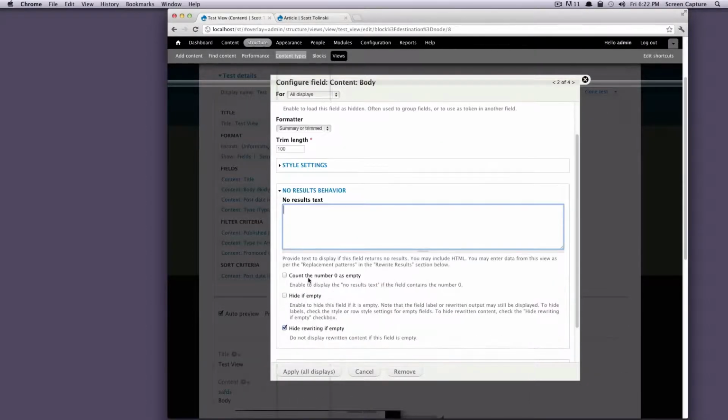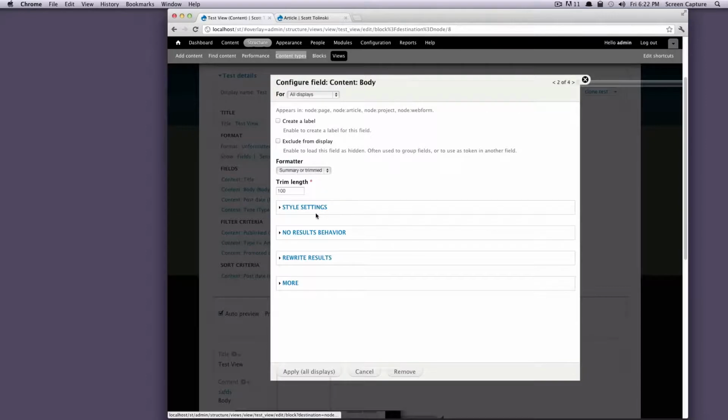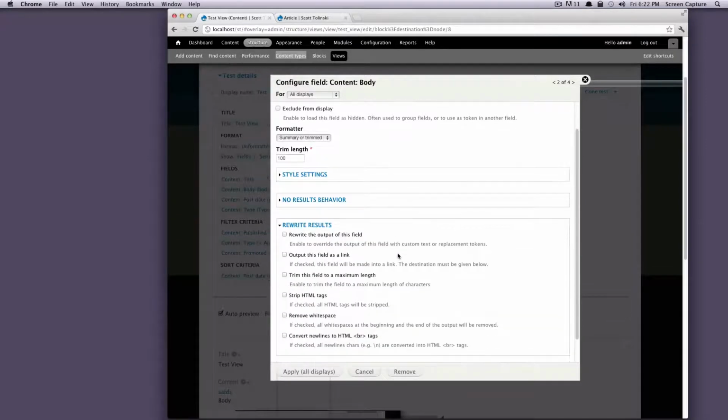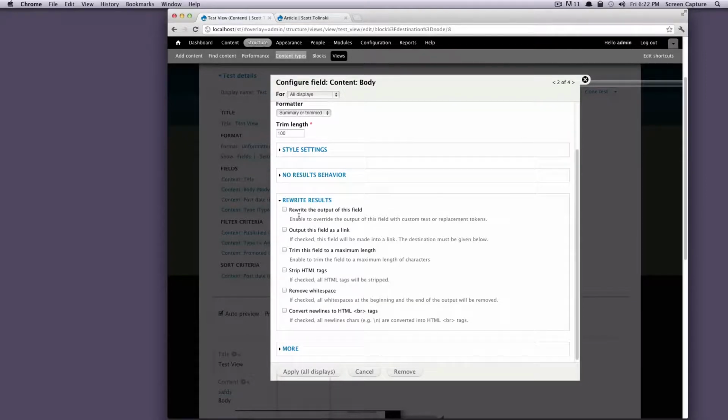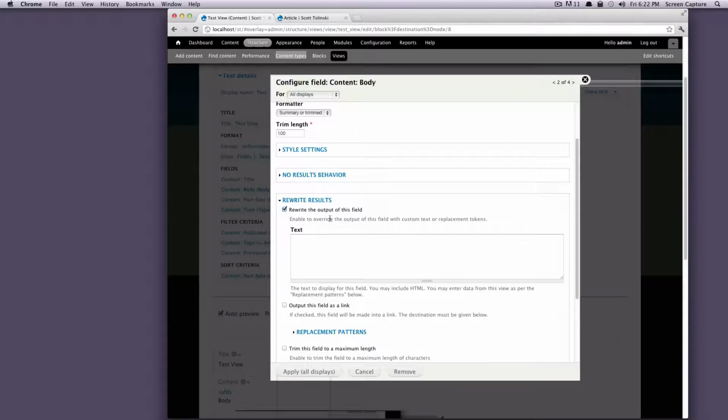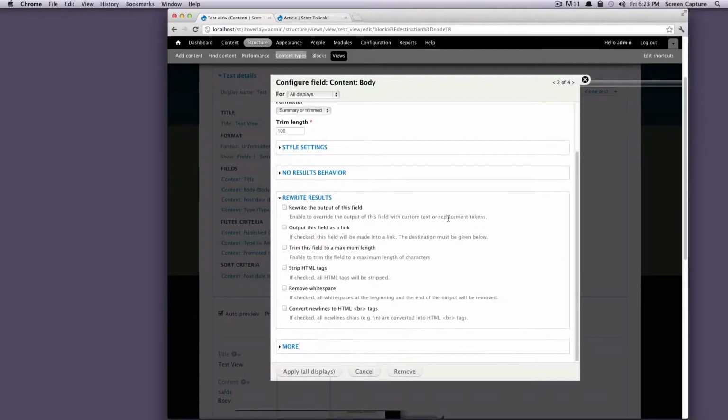So let's go down here, let's close this one, and let's look at the rewrite results. So rewrite results are sort of some extra things you can do. If you want to rewrite the output of this field, you can check this, and it's going to override the output. You can use things like replacement tokens or custom text. It's really useful, and I'll get into that more in the advanced section on fields. I just wouldn't worry about that right now.